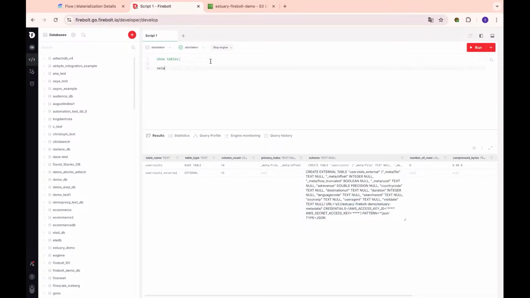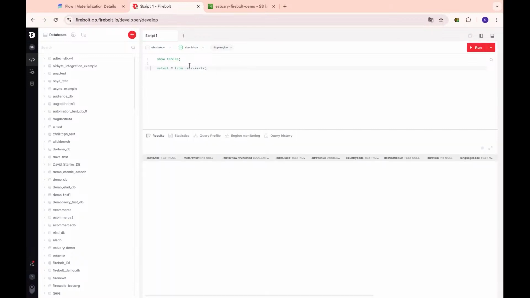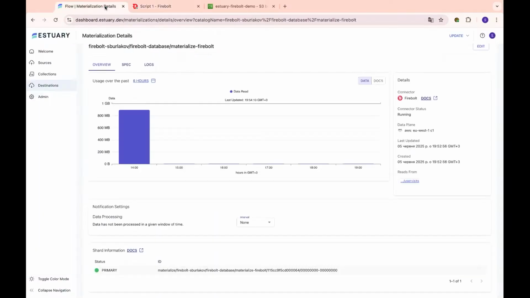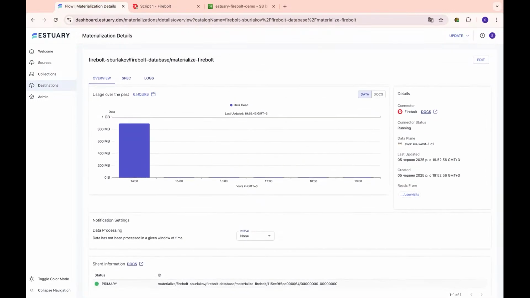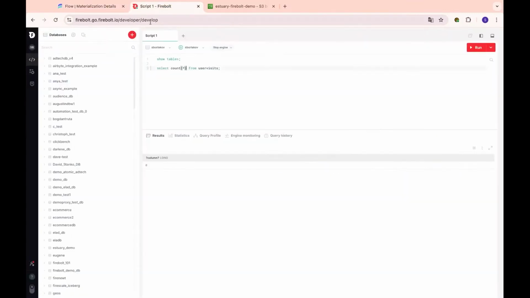So now we can run a query to see what data is there. Okay, so it might take a couple more seconds just to pump the data into the table. Let's just make it a bit cleaner. Okay, it might take just a couple more seconds. Okay, perfect.